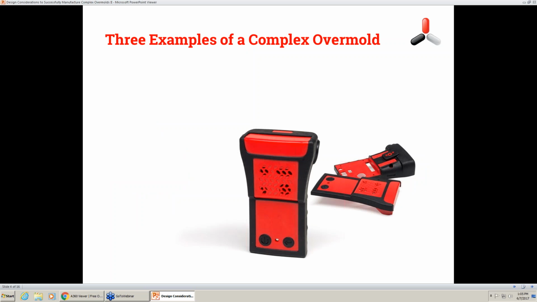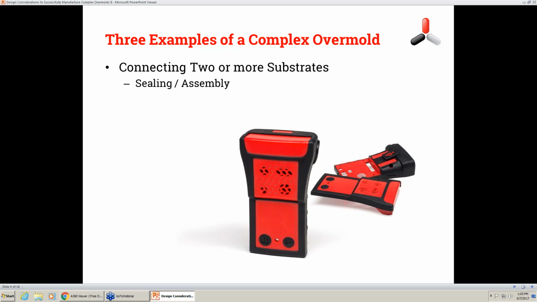So what we want to do now is I want to list out 3 different examples that we have for a complex overmolded part. The first one is connecting 2 or more substrates. This is where we take 2 rigid substrates, and this is actually kind of considered a 3-shot process. We mold or shoot 2 different substrates that are rigid, and we actually connect those or build an assembly of one part using a softer plastic or rubber material. Typically we see this in like a button or something where we can't have the 2 substrates rubbing together, so we throw that rubber material in between the 2 of them, or we can do a sealing process by doing that as well.